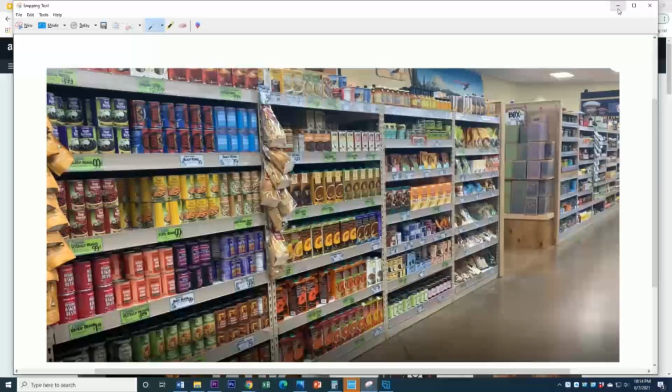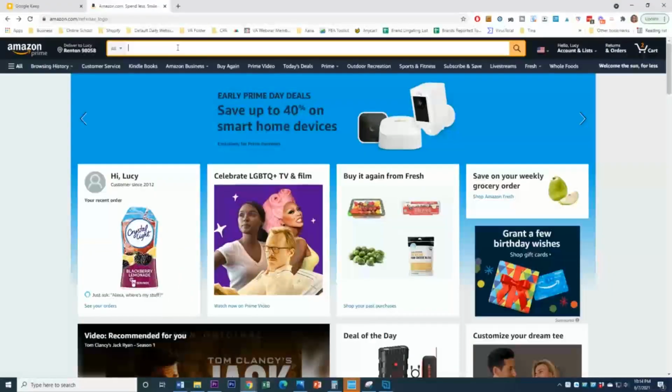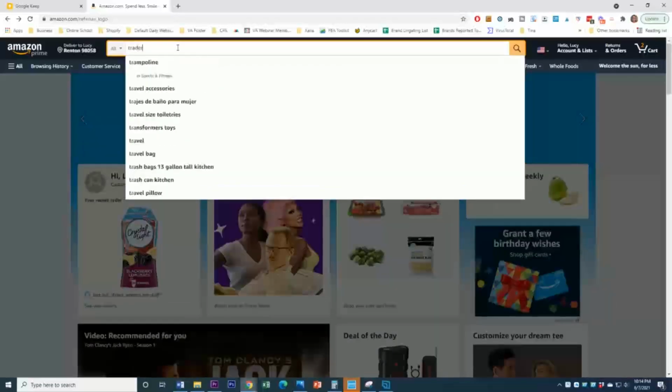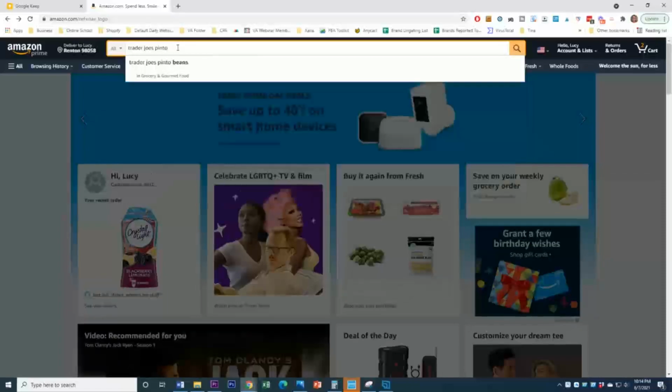There are so many things to look at out there. I tell you, there's no shortage of sourcing. So we're going to go ahead and look up these pinto beans and see if anything comes up. Just on the Amazon app, we're going to type in Trader Joe's pinto beans. You can see there was a whole bunch of auto stuff that filled out.